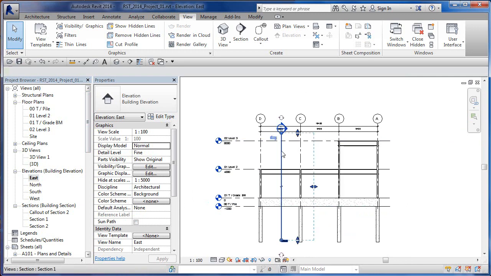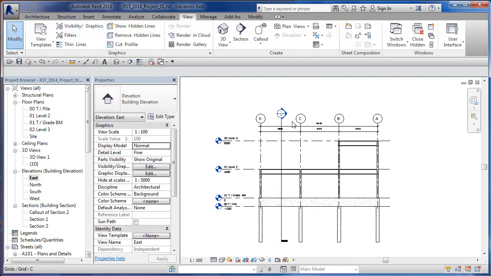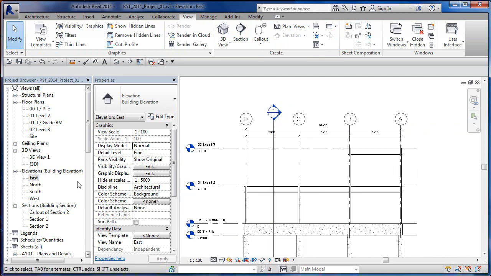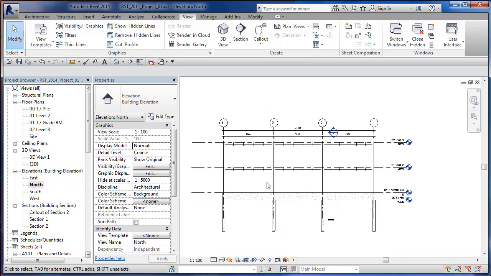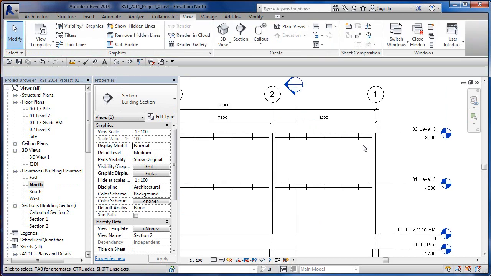You can see there's my section that I've created. I'm going to pull that guy up out of the way a little bit. It hasn't been placed on a sheet yet, so it doesn't get a number. If sections aren't on sheets, they don't get numbers because they don't know what sheet they are. North elevation. Again, I should probably pick on here and pull this guy up, zoom in.